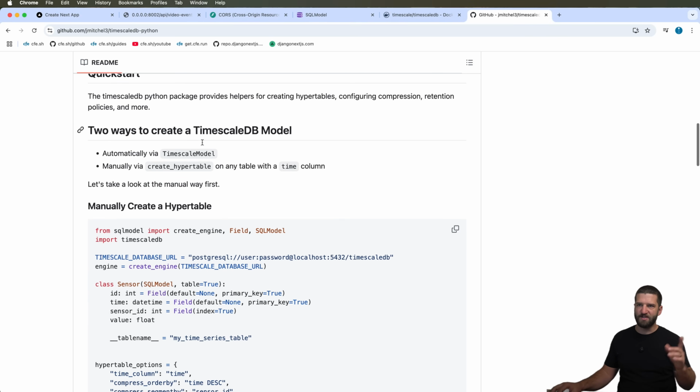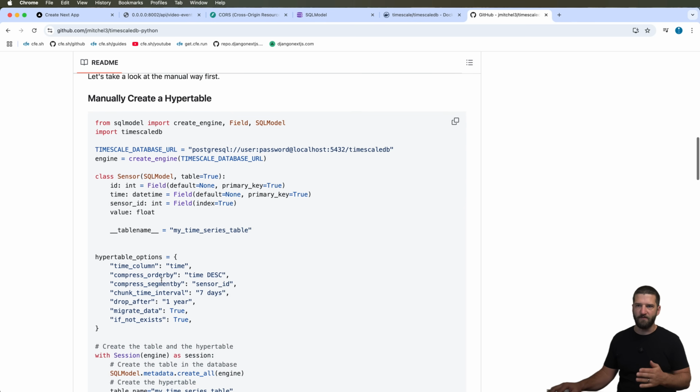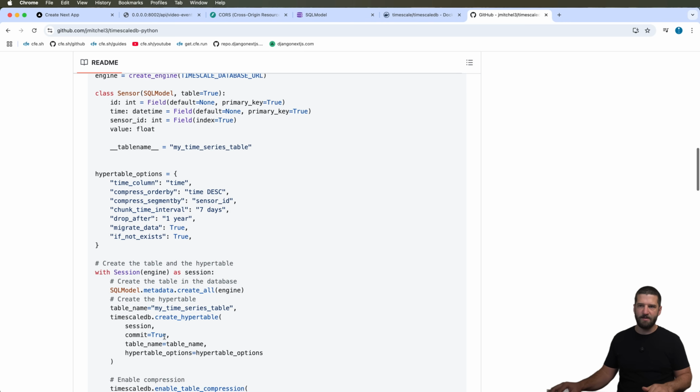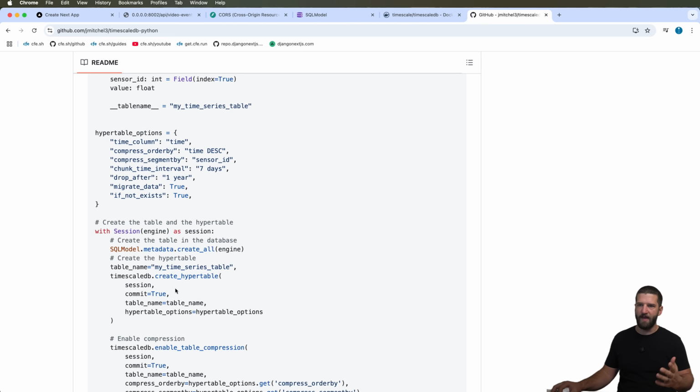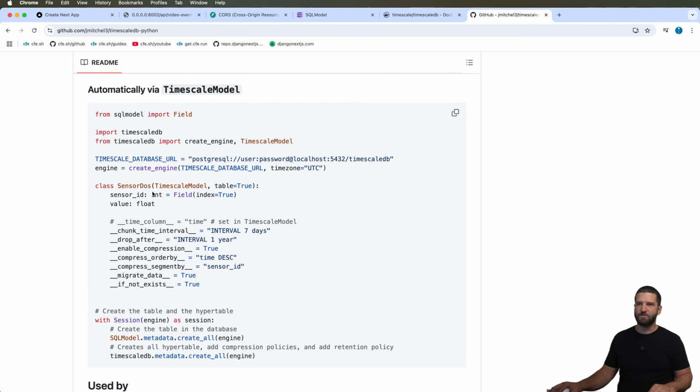Now, there's a couple of ways you could do it. You could do it manually based off of what we just did. So you could always take the actual SQL model and just work off of that, then add some options and run them inside of the initDB method. You could run a bunch of things related to it, creating a hypertable and all of that. Or you could do it automatically, which is what I recommend, which is basically just changing your SQL model into a timescale model and then adding a few configuration items in there.